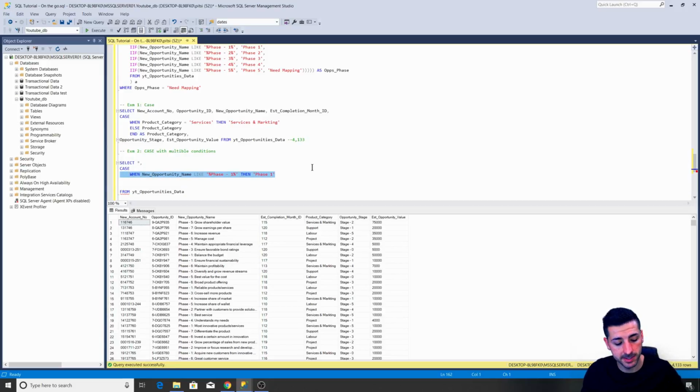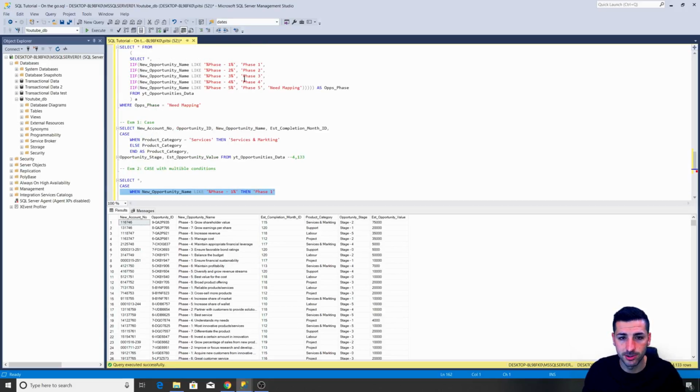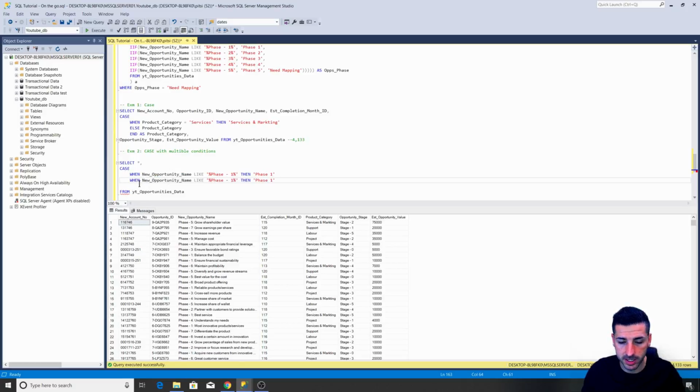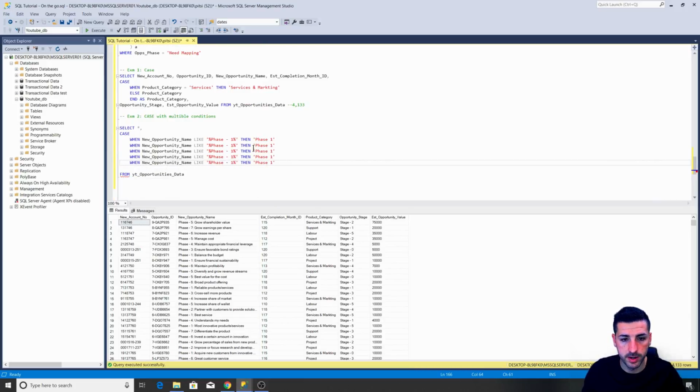So in the case statements, you don't have to put comma as you put in if. You just have to keep saying when, and when, without any commas. I need one more. When, and I need to say phase 2, phase 3, phase 4, and phase 5. I want to do the same here. So this is phase 2, 3, 4, and 5.